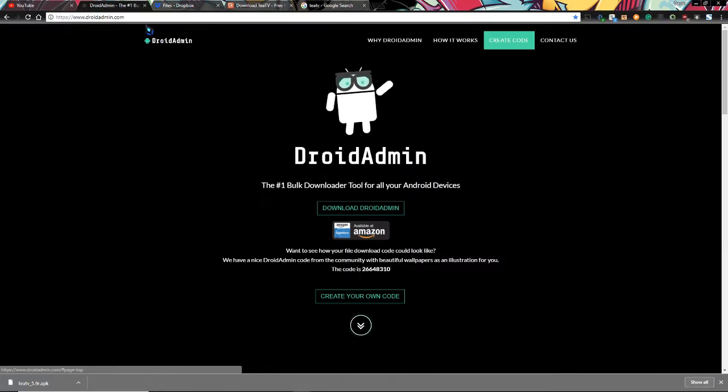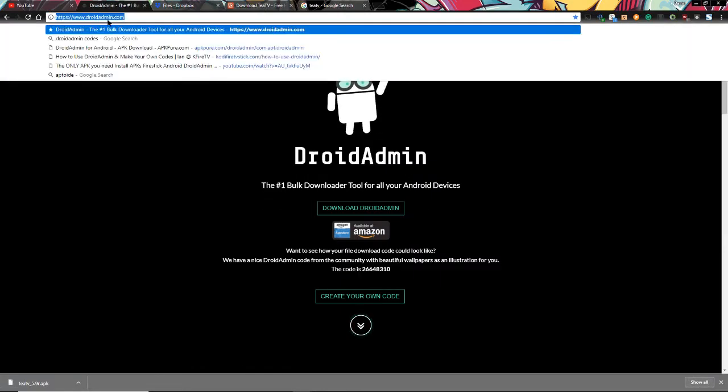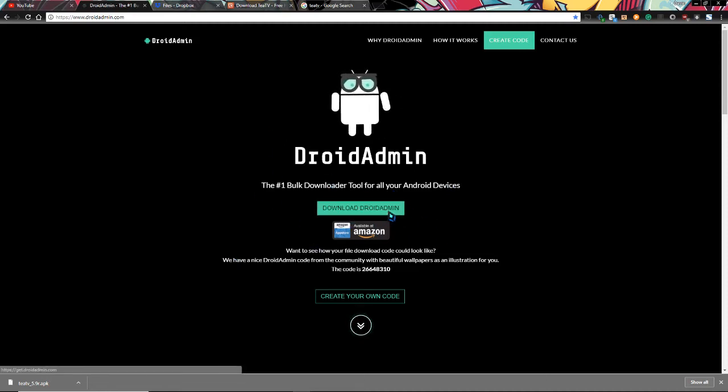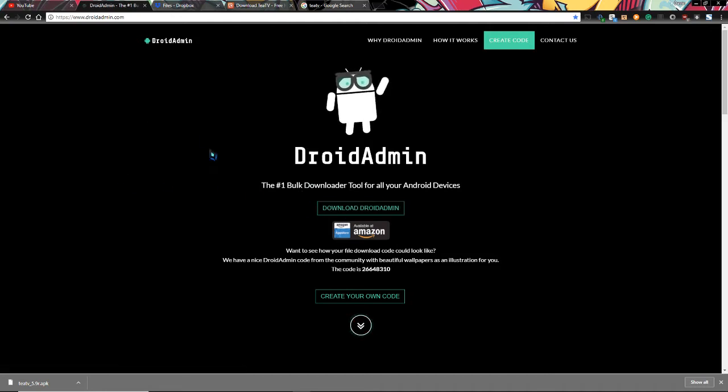So first thing will be to come to the DroidAdmin website, and that's droidadmin.com, and it'll say the #1 bulk downloader tool for all your Android devices. You'll be presented with this page. The first thing you want to do is download the DroidAdmin APK for your devices. So whatever device you want to have DroidAdmin on to install the APKs that you have in your configuration, you're going to want to download that APK and install it on your device.